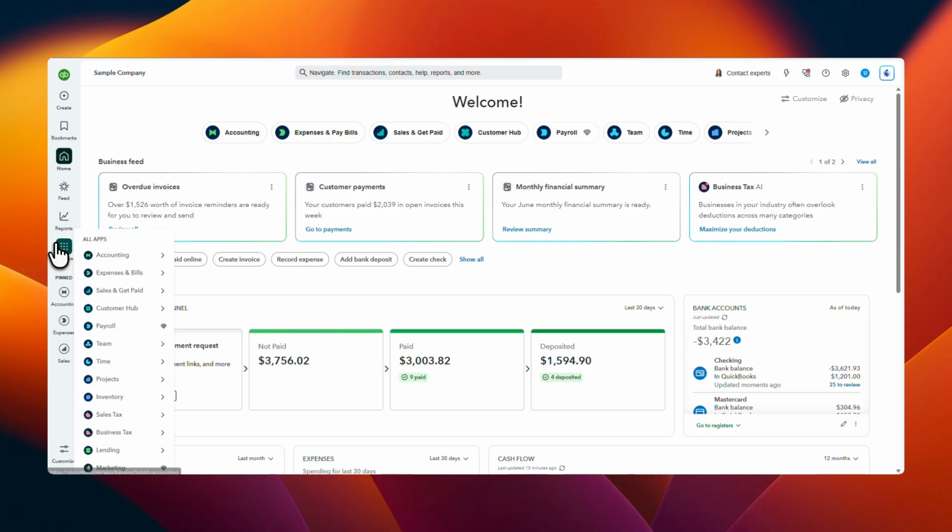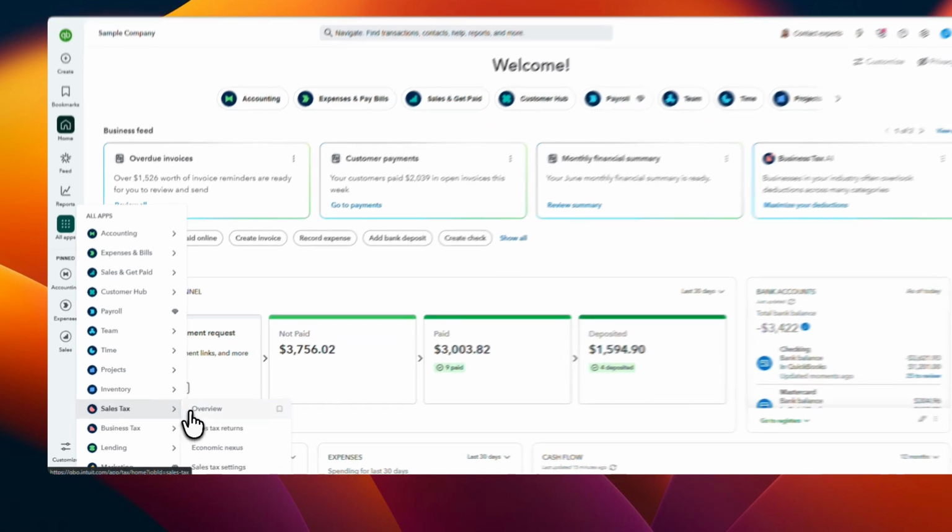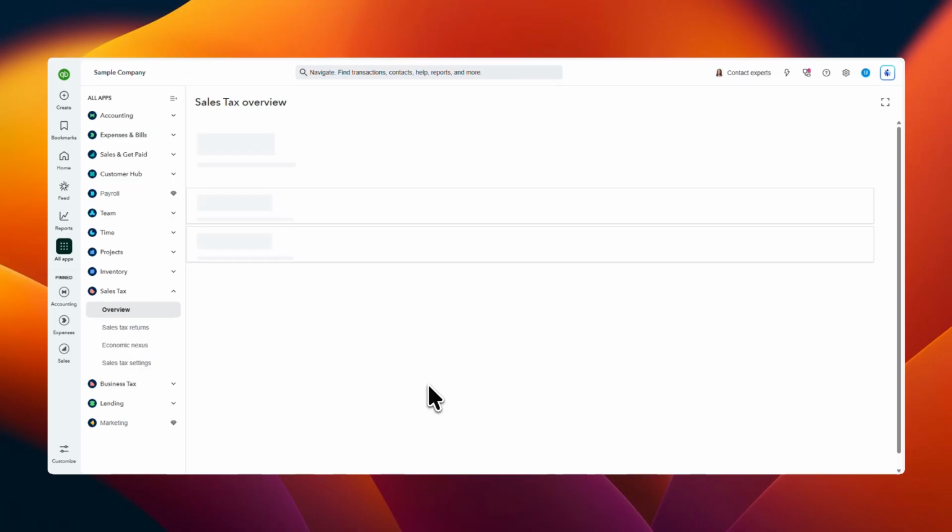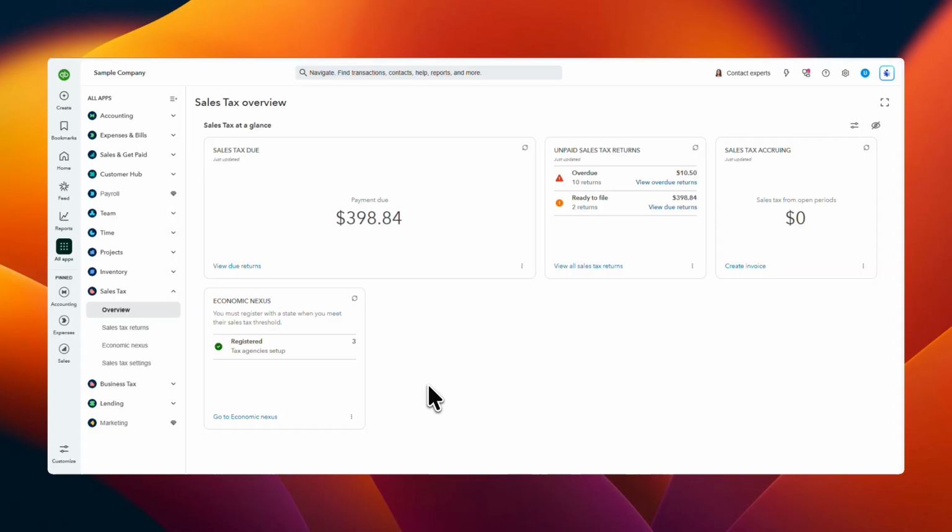Start by going to All Apps on the left side of your QuickBooks screen. This is where you can access the different areas of your company file. From there, choose Sales Tax from your menu and then select Overview. This will take you to the main sales tax area, where QuickBooks tracks what you owe, what's due, and any tax-related activity connected to your business.